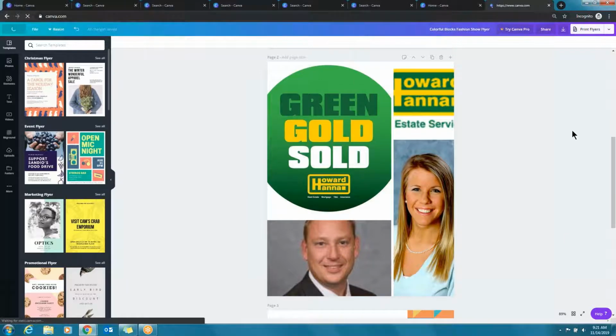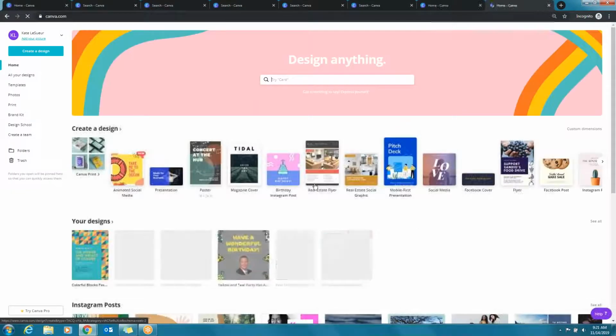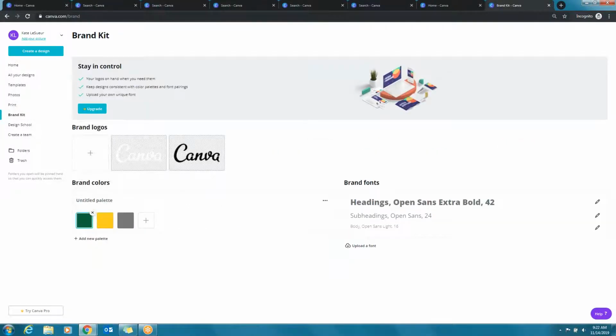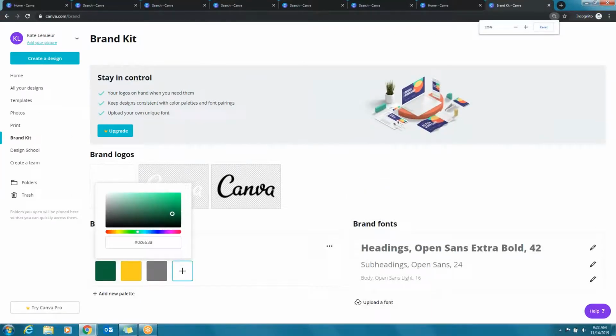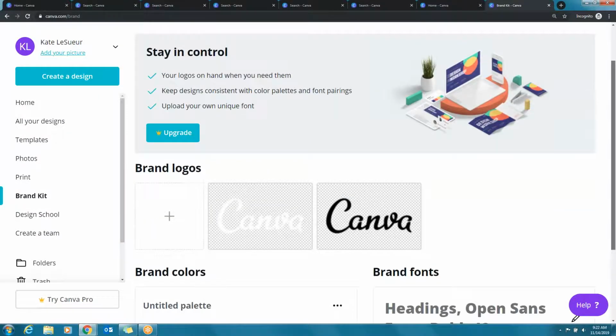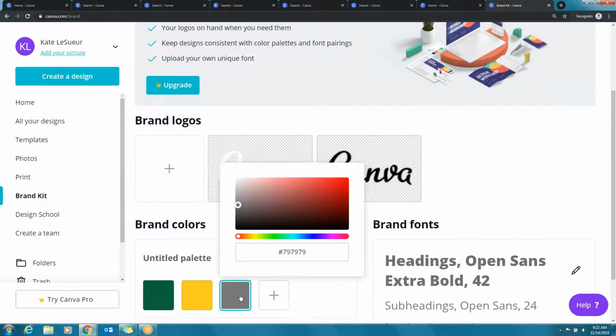All right, so I hope that was helpful. Hanna colors again, the green is 0C653A. Let me see if I can zoom in on that for you guys. All right, 0C653A, and the yellow is FBCE20, and then the gray is 797979.